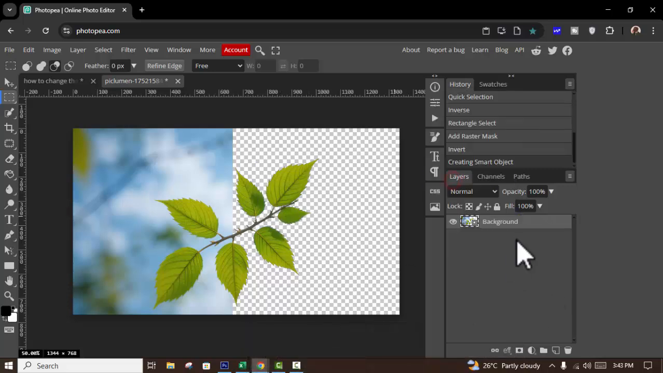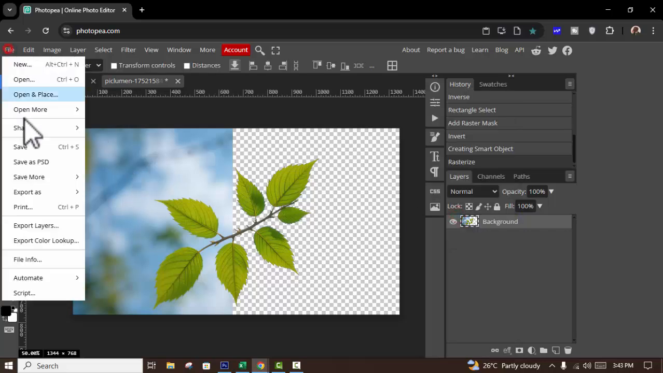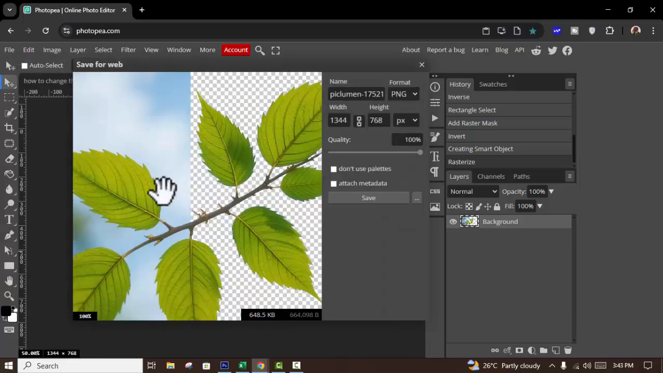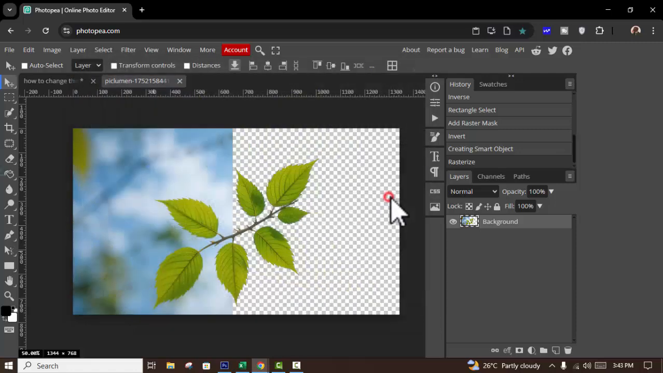Right click, convert to smart object. Again right click, rasterize layer. Then go to file, export as PNG. Save. Name, change your name. Save.